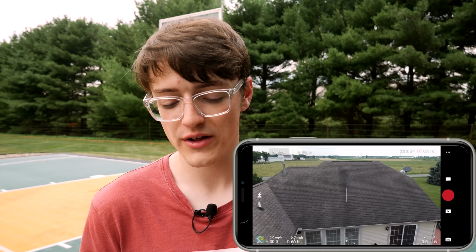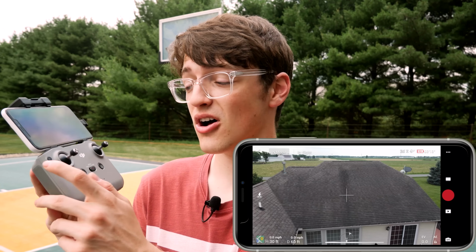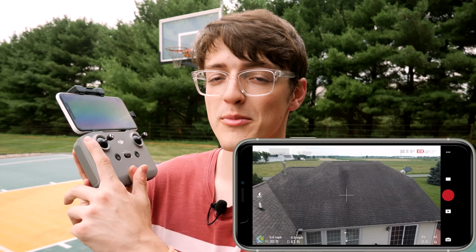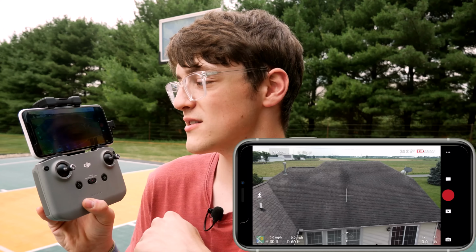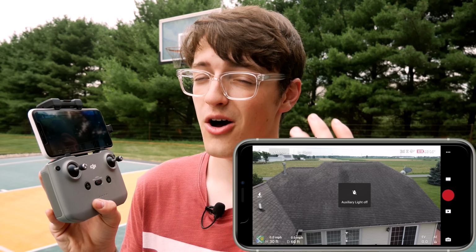And something that is cool is by default, it can be turned on from the function button on the remote controller itself as well. So if you just press it once, that will turn the auxiliary light on and off.